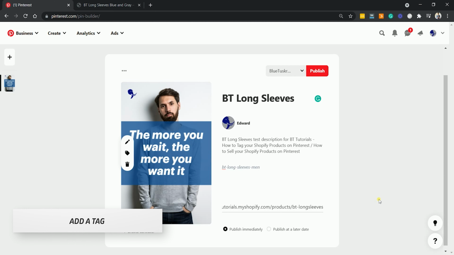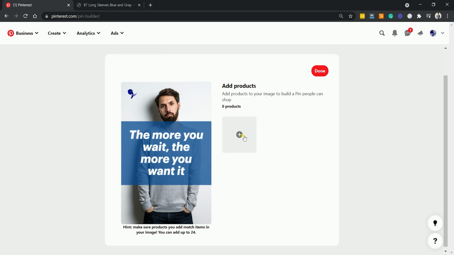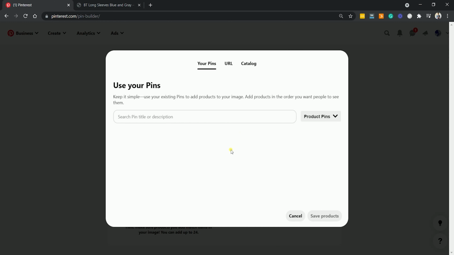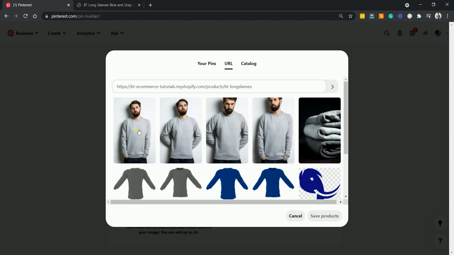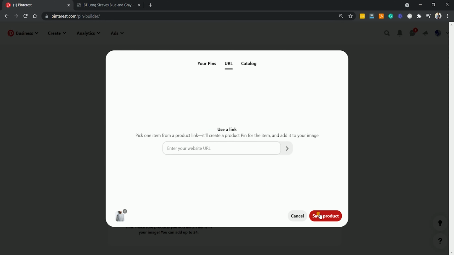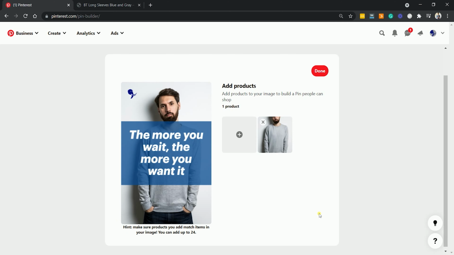To add a tag, just click the tag icon beside the image. You can either use your previous pins that have some tags, or you can add a URL with your Shopify product description page. On your URL, you're able to select the images. This is also not possible if you haven't installed your Pinterest pixel on your Shopify.